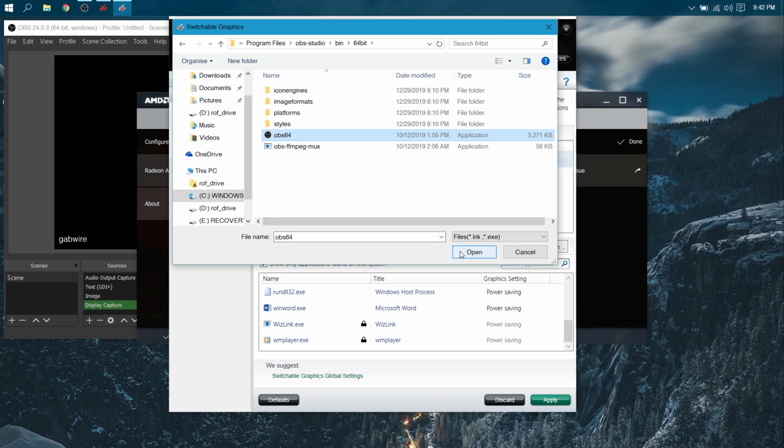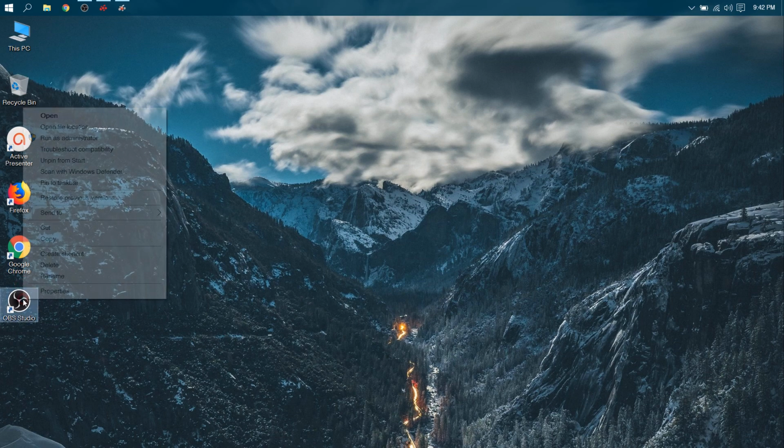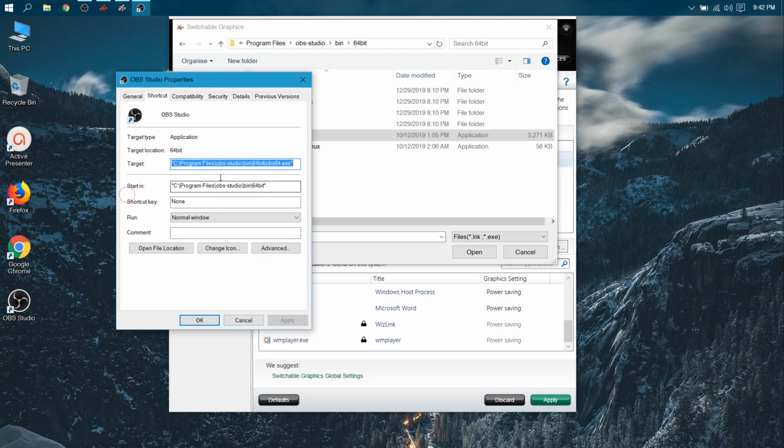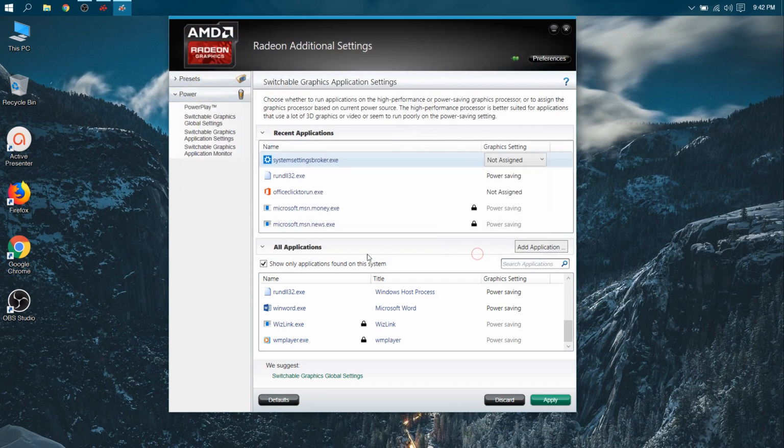So how can you know where your file is? Very simple, just go to your desktop, click on OBS and click on Properties, and you will see this. Here is your file: Program Files, OBS Studio, bin, 64-bit, obs64.exe. That's very simple. So I just select this, so it's selected.